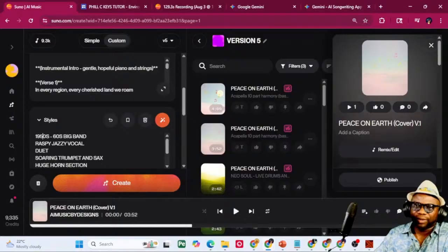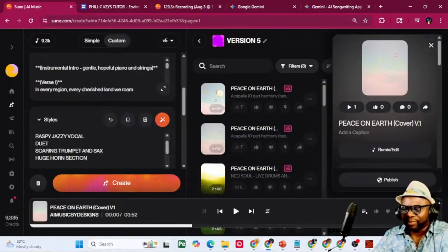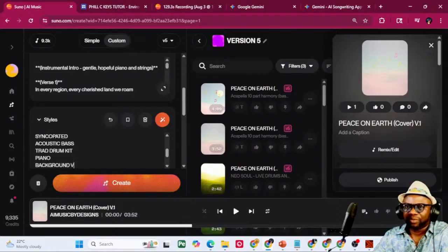And actually, I'm thinking I should make this 80s. The 80s sound, it still has that analog and not as raw as the 50s and 60s. And that's kind of what I'm going for. Modern jazz chords, syncopated, acoustic bass, tread, drum kit, piano, and I could say background vocals, there's harmony.